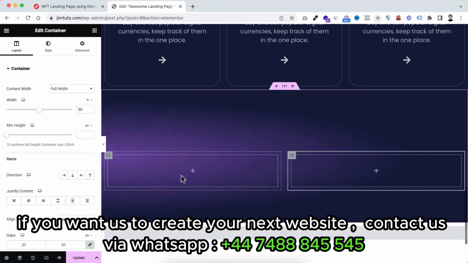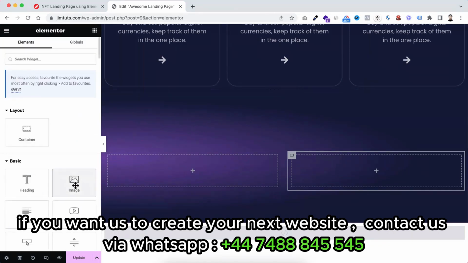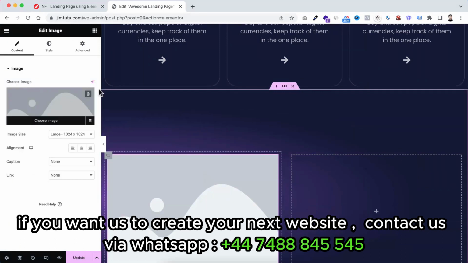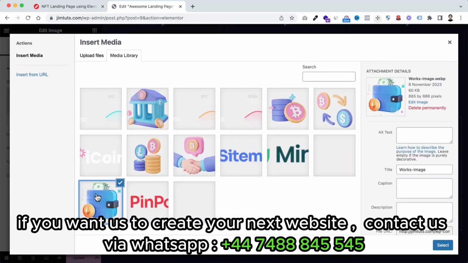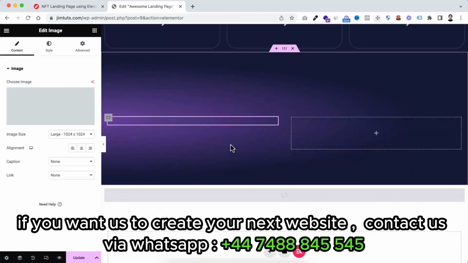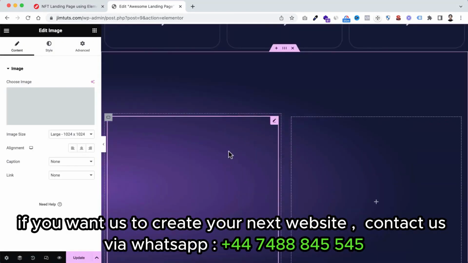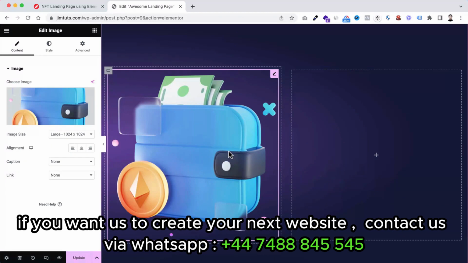Here I want to add an image, so click on this plus icon, and let's drag the image widget, and here I'm selecting the image. Let's select this image, click on select. We can see the image here. Just wait a little. Here we go.